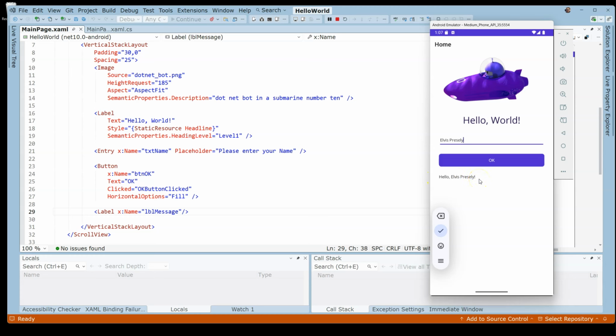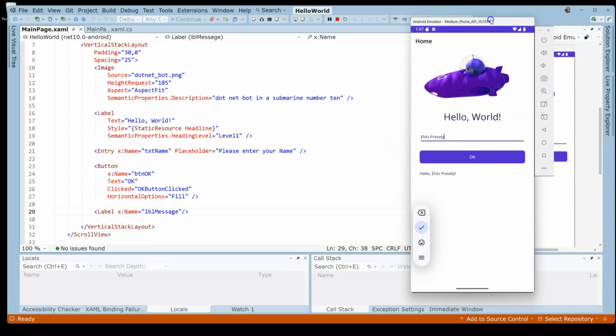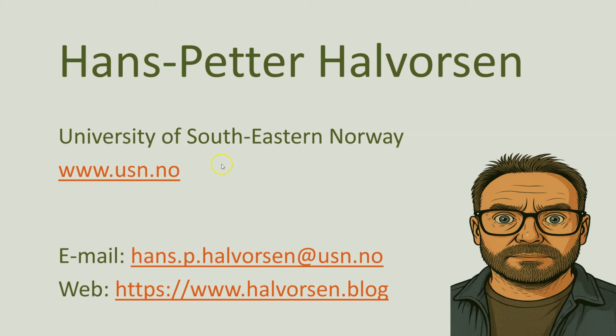So basically this is how you create a simple .NET MAUI application for Android mobile using Visual Studio and this .NET MAUI framework. So that's all. Now we are ready to start using the .NET MAUI framework for creating your own mobile apps for either Android or iOS and iPhone.